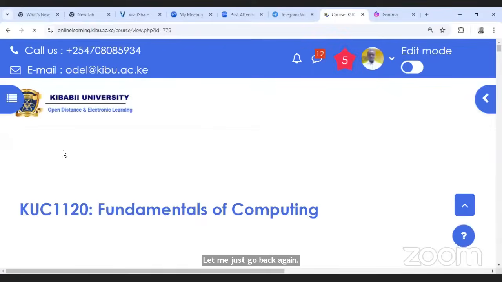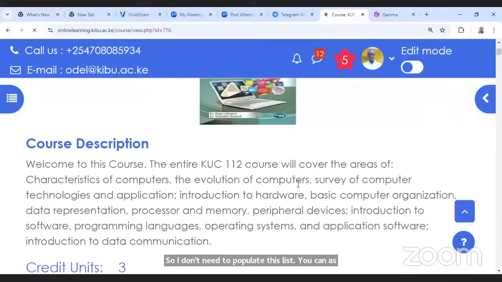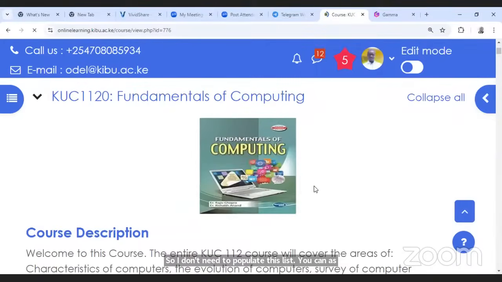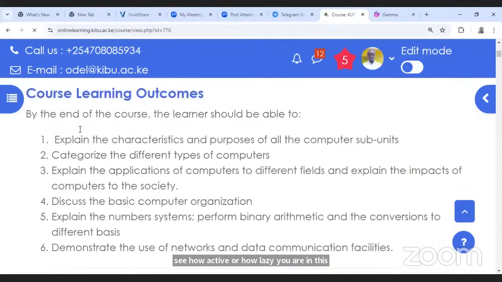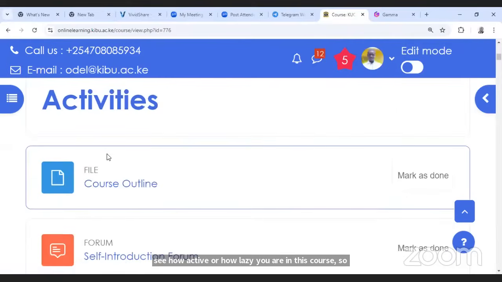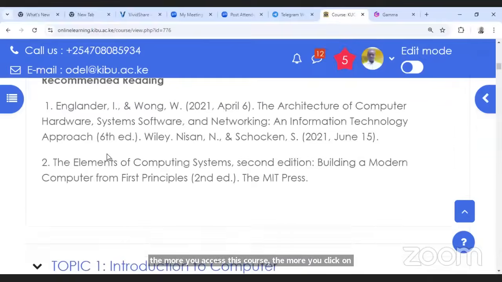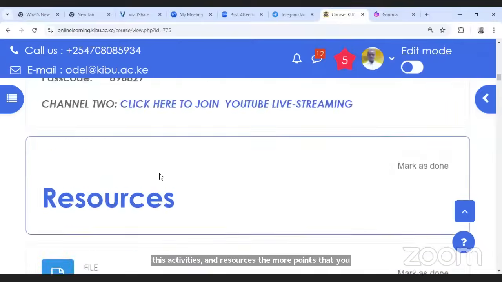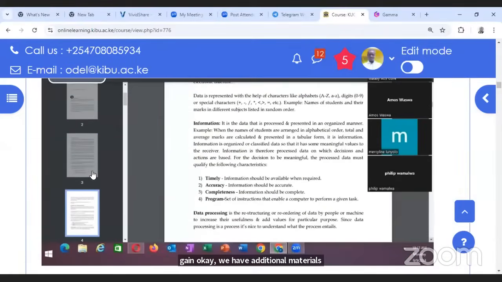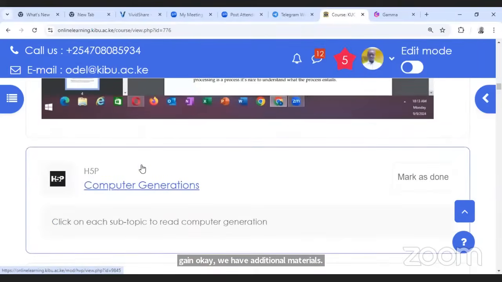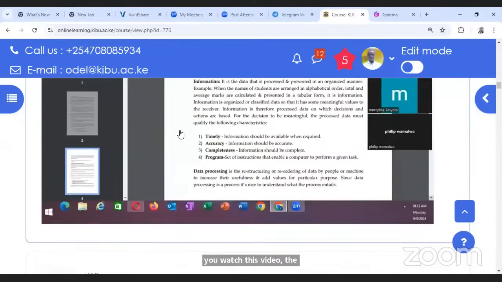So I don't need to populate this list. You can see how active or how lazy you are in this course. The more you access this course, the more you click on these activities and resources, the more points you gain. We have additional materials, like this video from the previous lesson. When you watch this video, the system gives you points.